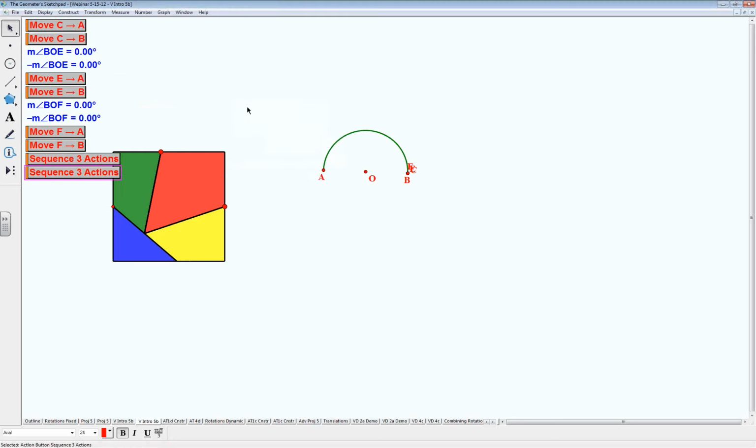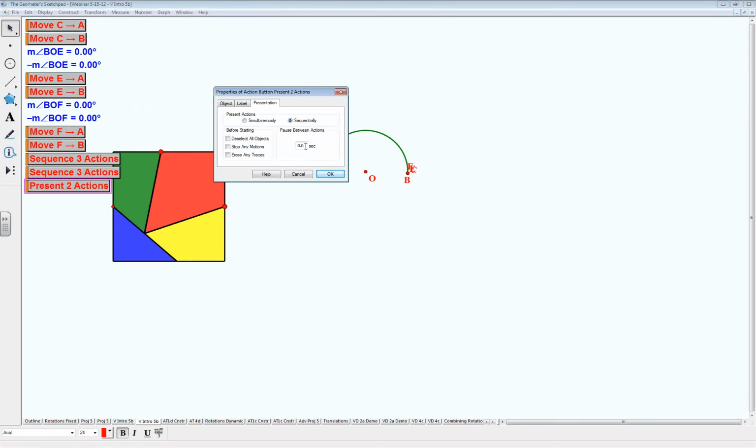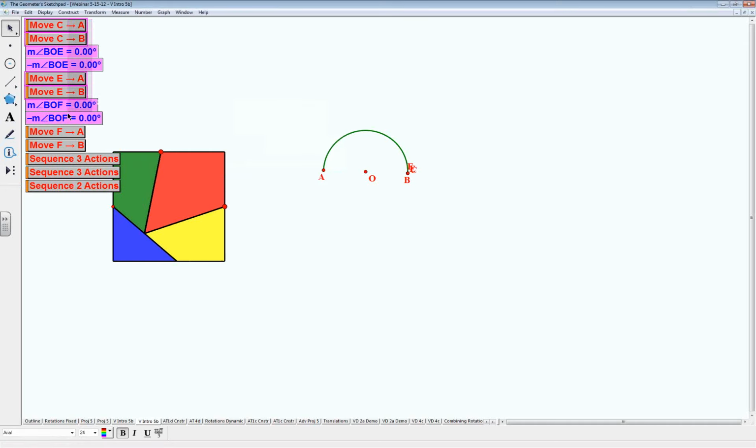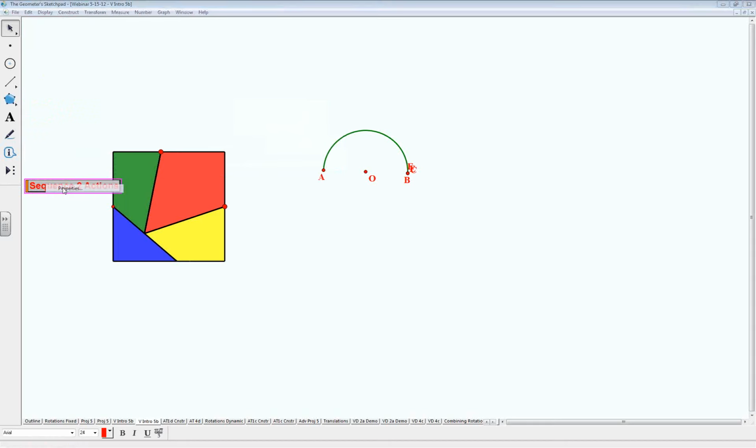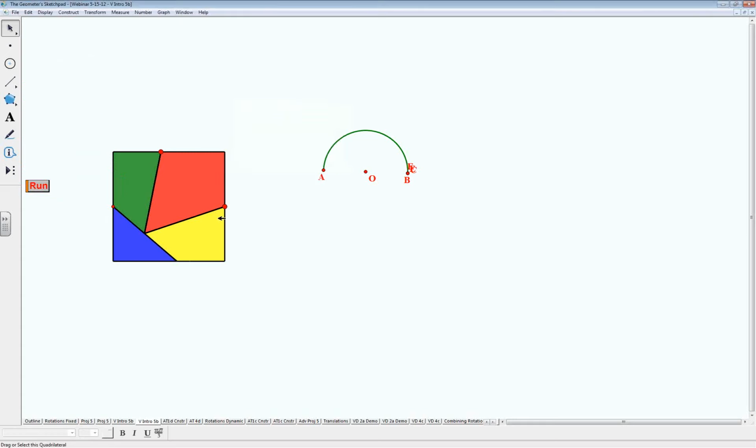I want that to happen sequentially, and then there are too many buttons, so I'm going to select sequence of 3 actions, the 2 buttons, and I'll create an action button which will make a presentation happen sequentially, and let's give it a 3-second delay. And now all of this can be hidden. We can rename this button Run. We can even hide the tools, and this is what we'll get.